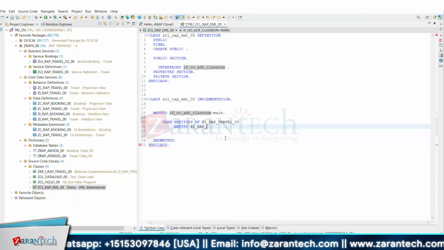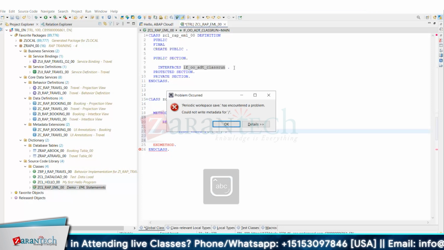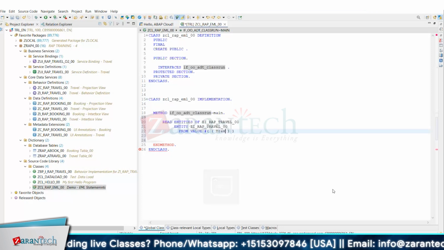ZI_WRAP_TRAVEL_00. So travel. From that entity, I'm reading the data. Entity name, from value. So if you wanted to provide any key field value, you can provide that key field value there. The key field is travel UUID. Let me take some value here. All fields also, all values also you can read. Let me take travel UUID equal to some value here.